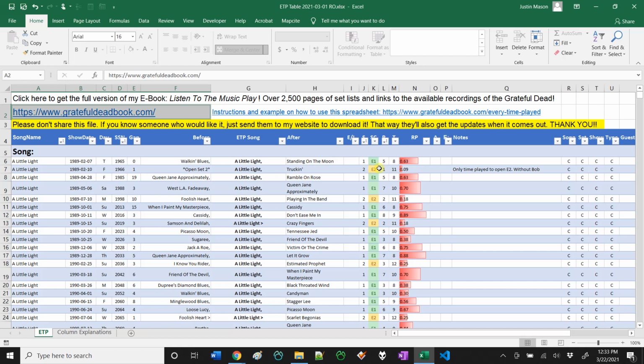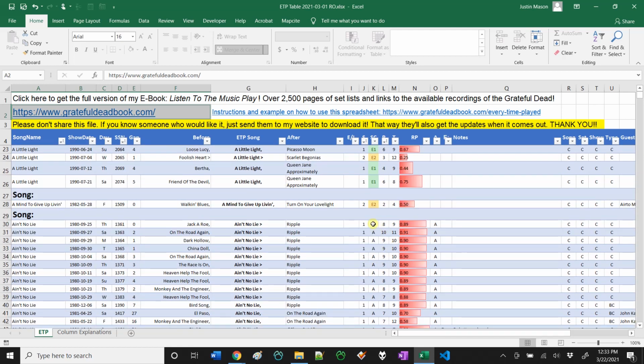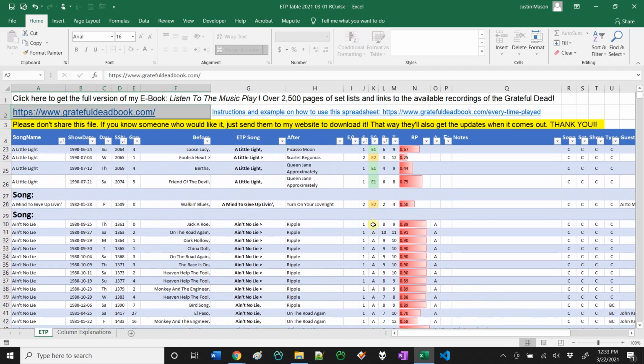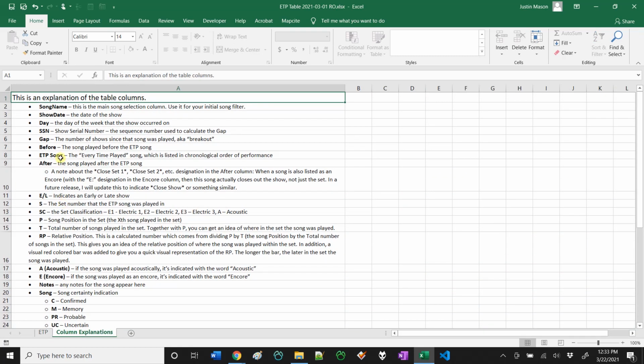And then the next column over is the set classification. So E1 in this case stands for electric set 1, E2 is electric set 2. We have various set classifications. There's acoustic sets, they played a lot, so those are indicated by A. But again, all of these are detailed out in this explanation tab right here.